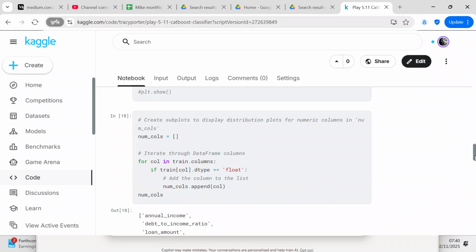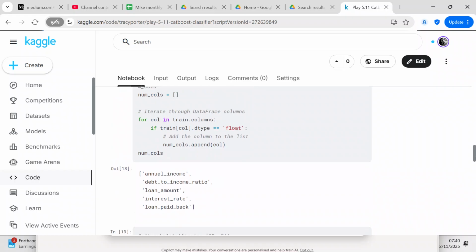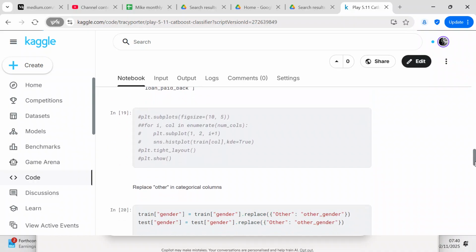Now we create subplots to display the distribution plots for numeric columns. That's where we're checking to see if a column is a float. The float columns are annual income, debt to income ratio, loan amount, interest rate, and loan paid back. It went into error when I tried to plot it, so I kept the code in there, but I didn't use it.